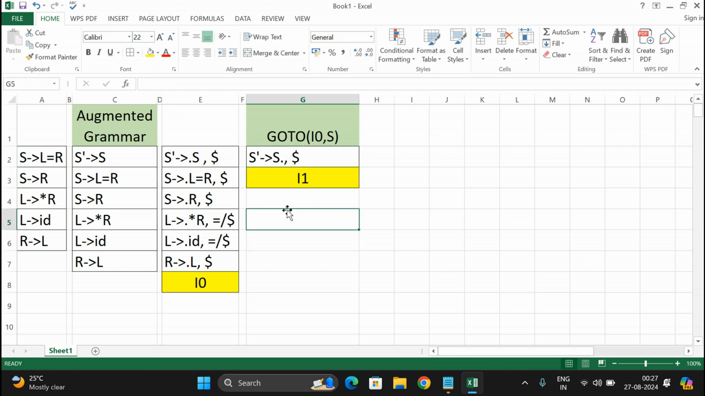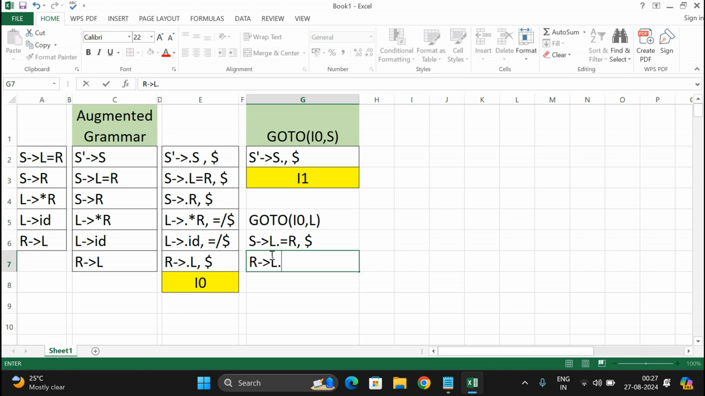Now the second one, next, go to I naught with L. You can check with these productions. The next one is dot L. Now we can move this one. S tends to L dot is equal to R, and the look ahead symbol is dollar. Also you can check whether there is any other production with L. Yes, we have, that is the last one. So give here R tends to L dot, comma dollar.